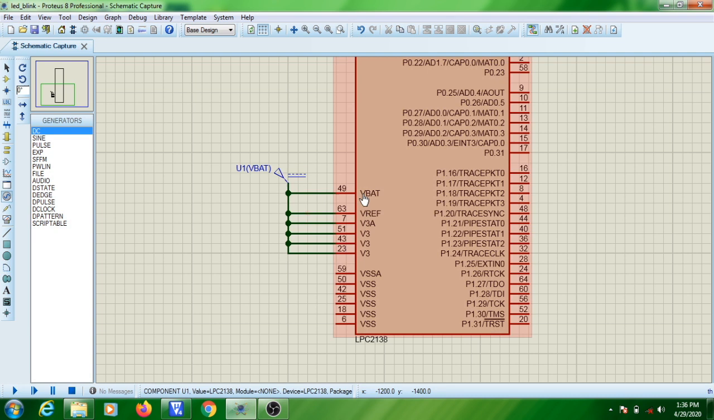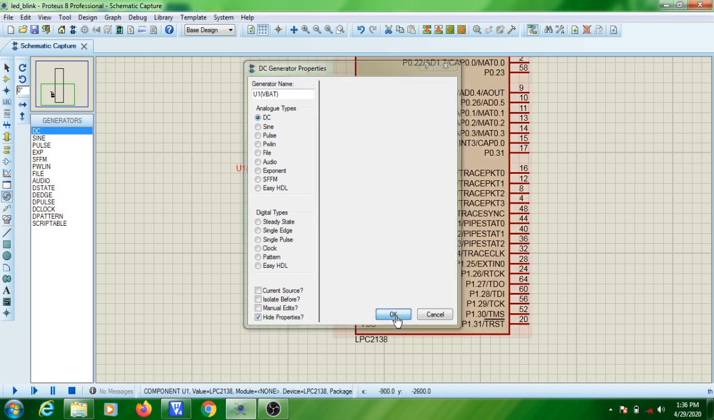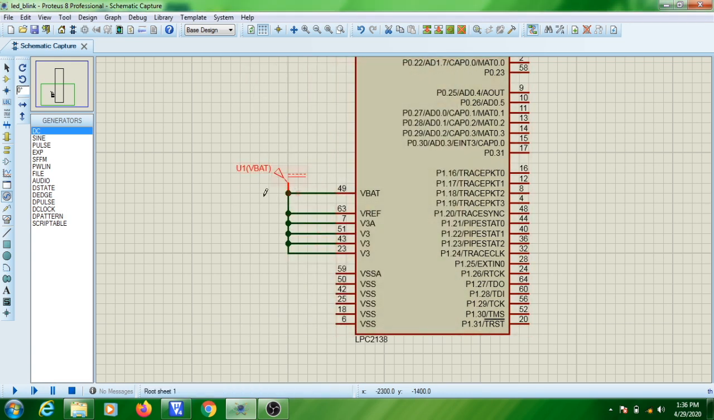I have made the connection to all the VCC pins. Then you need to configure this VCC as 3.3. How will you do that? You need to double click on this DC generator. Then you can configure here what voltage you need to give. You give it as 3.3 volt. Give OK. So now I have configured the DC source.